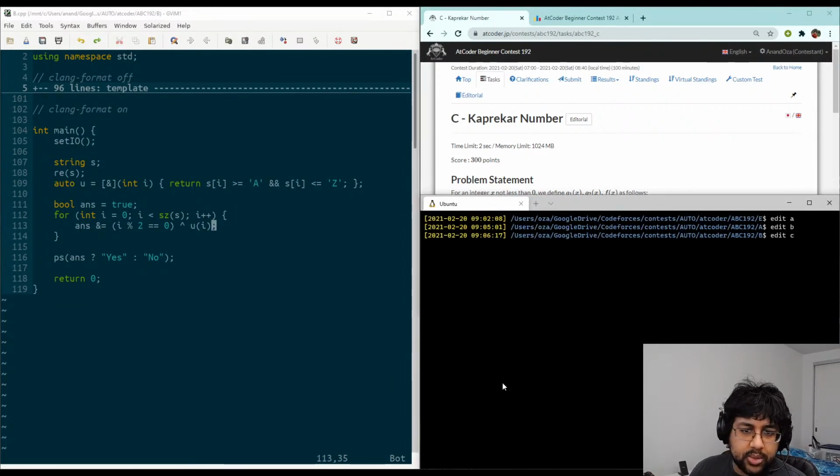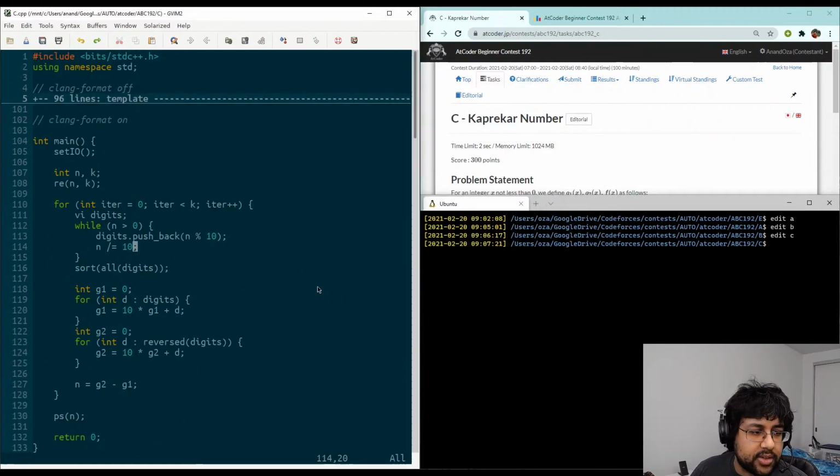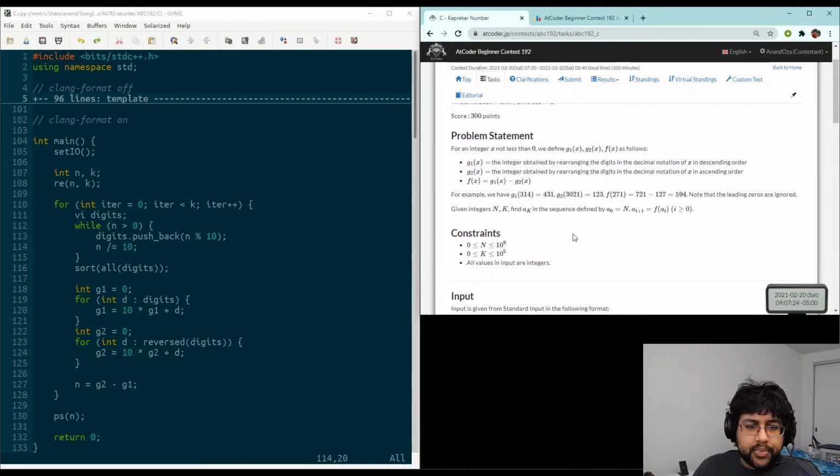C was kind of an interesting one because it seemed pretty tricky at first, but the constraints are actually quite small. Feel free to chime in the chat if you have any questions, by the way. But for C, the constraints were pretty small. You only have k equals 10 to the 5th, and n equals 10 to the 9th or less actually means that the number of digits in n is at most 9 or 10.